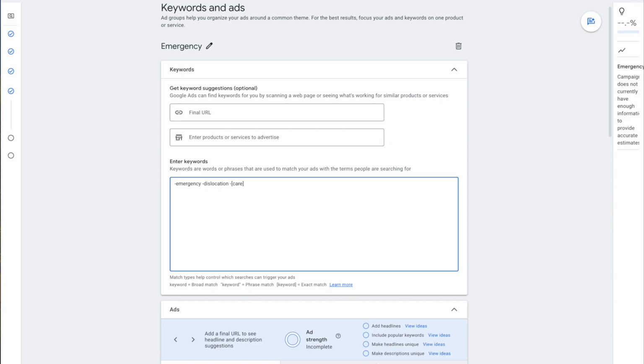So we don't need to indicate the match type in the group because I'm going to include all match types in this group.